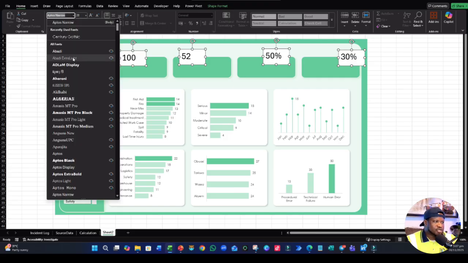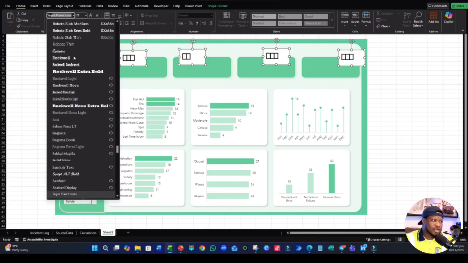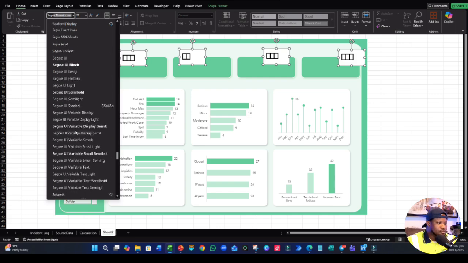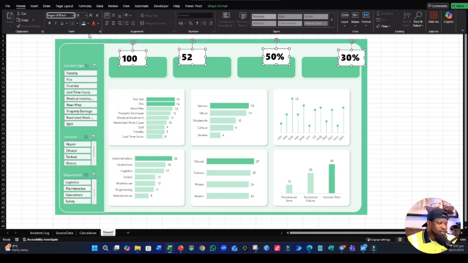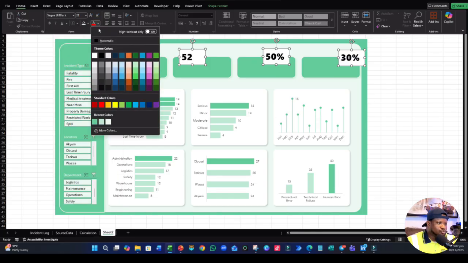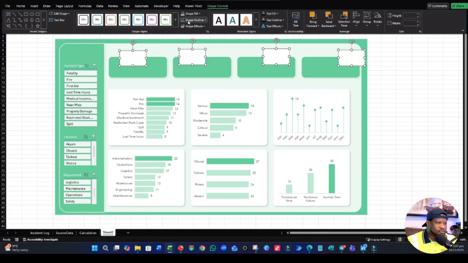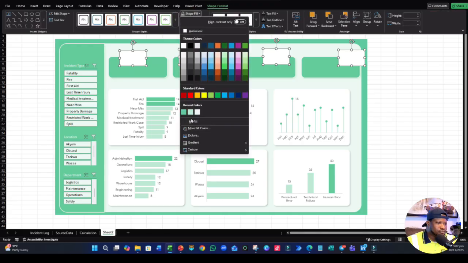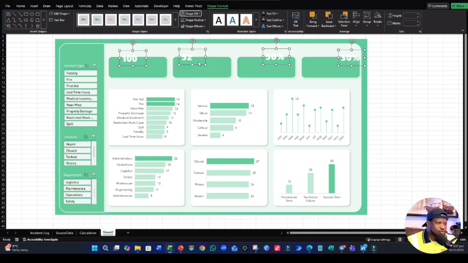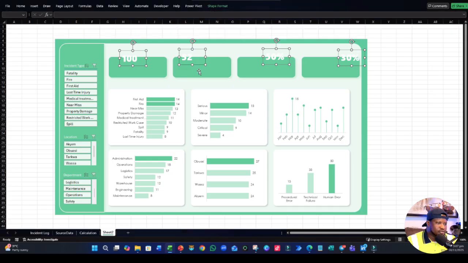We choose a font size. We like to use Segoe UI bold. Okay, let's use black, and then we will change the font to white. We remove the background and then the fill, and then we will bring them in there. Okay, so take our time and bring them here.